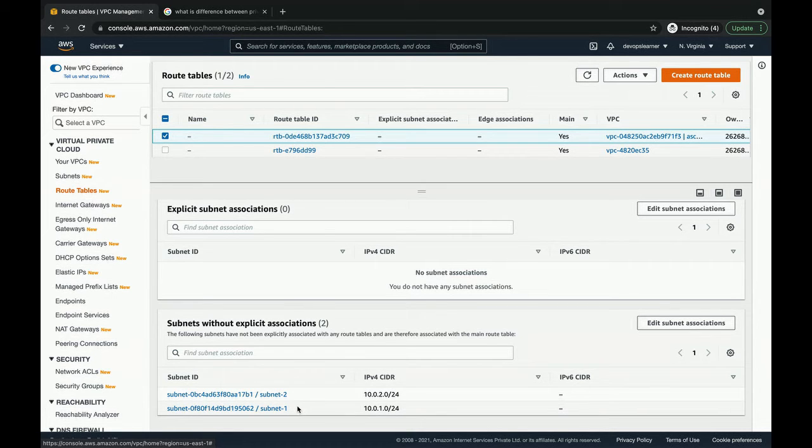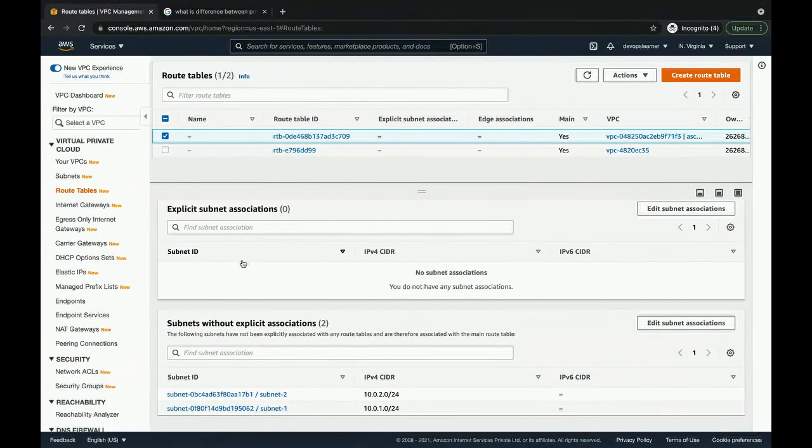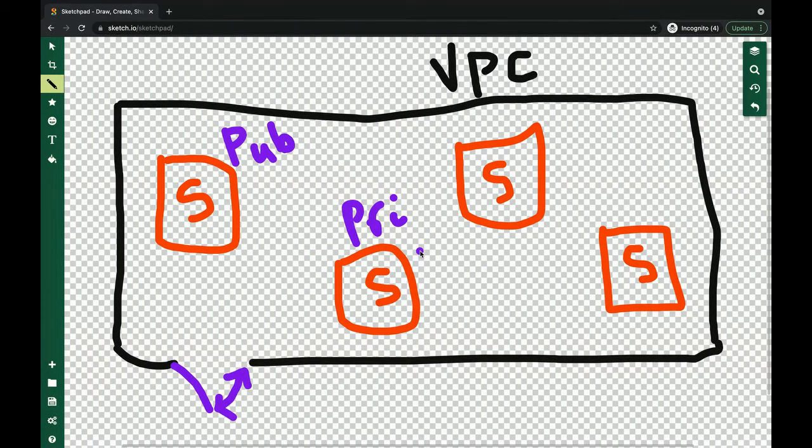But what I'm trying to do is one subnet will be public and another subnet will be private. What is public and private subnet? Public subnet will be able to reach the internet gateway, whereas private subnet will not be able to reach the internet gateway. So I will show you how this reaching and routing works.